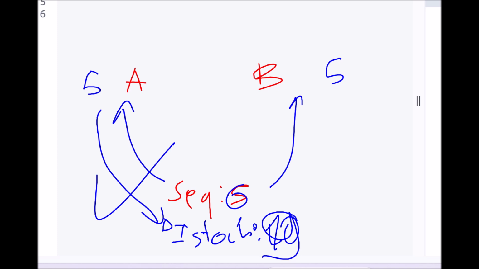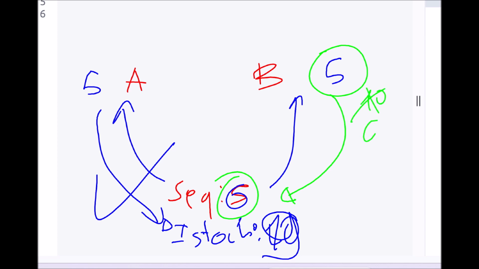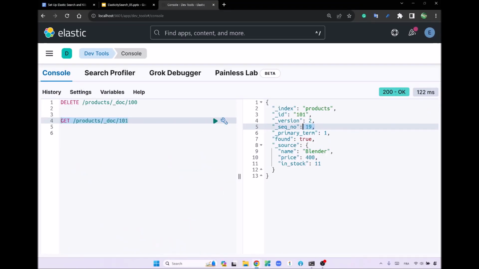but this user has been doing some delay. He will be trying to update the document. Once the update reaches here, I have the sequential number 5, but here I see the sequential number 6. What do I have to do? Instead of having 10 stock, trying to delete that and put 9, it will fail because simply the sequential number has been modified.